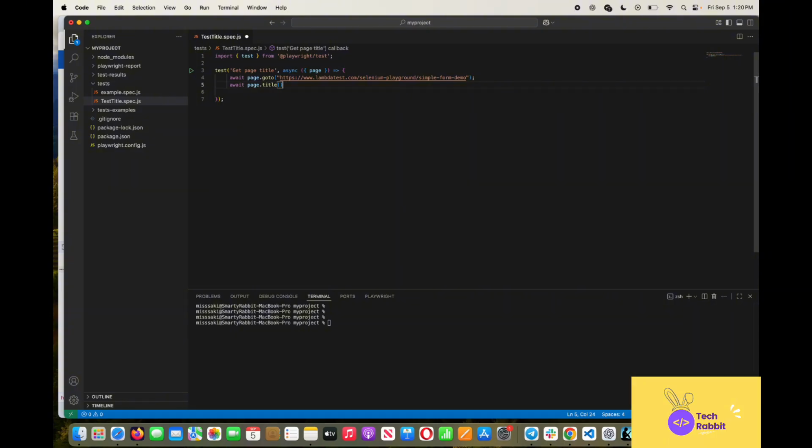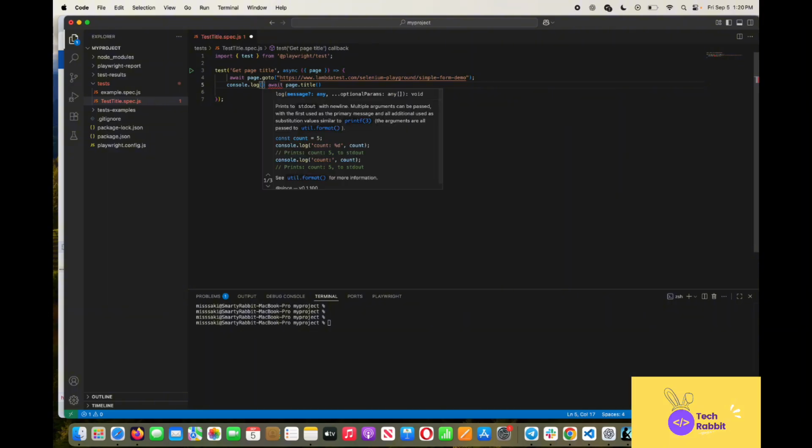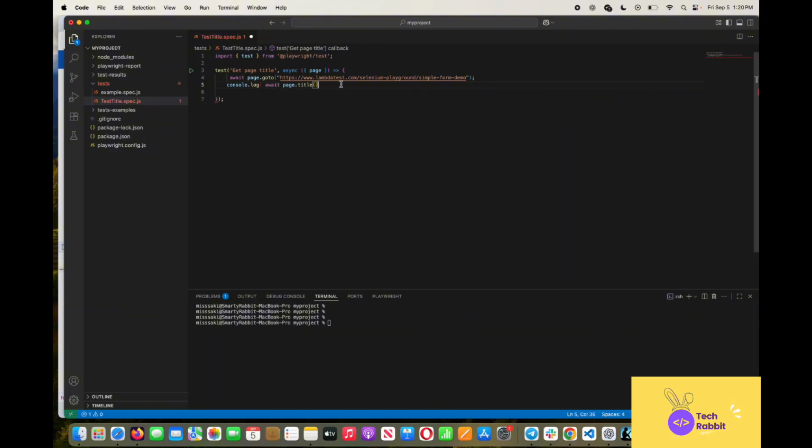Now we want to display this title in the console, so we have to wrap this code in the console log. Another way, you can assign this page.title value into a variable and then use the console to display. But for now, as a simple way, we're just going with the straightforward approach by using the console directly with the page.title code. And now let's run this test case.